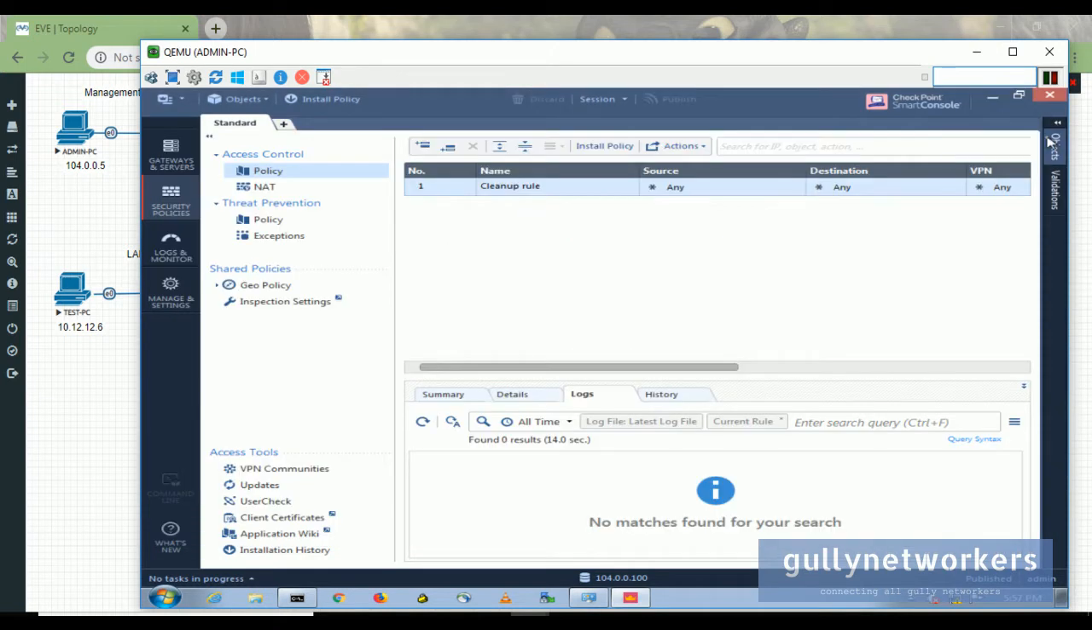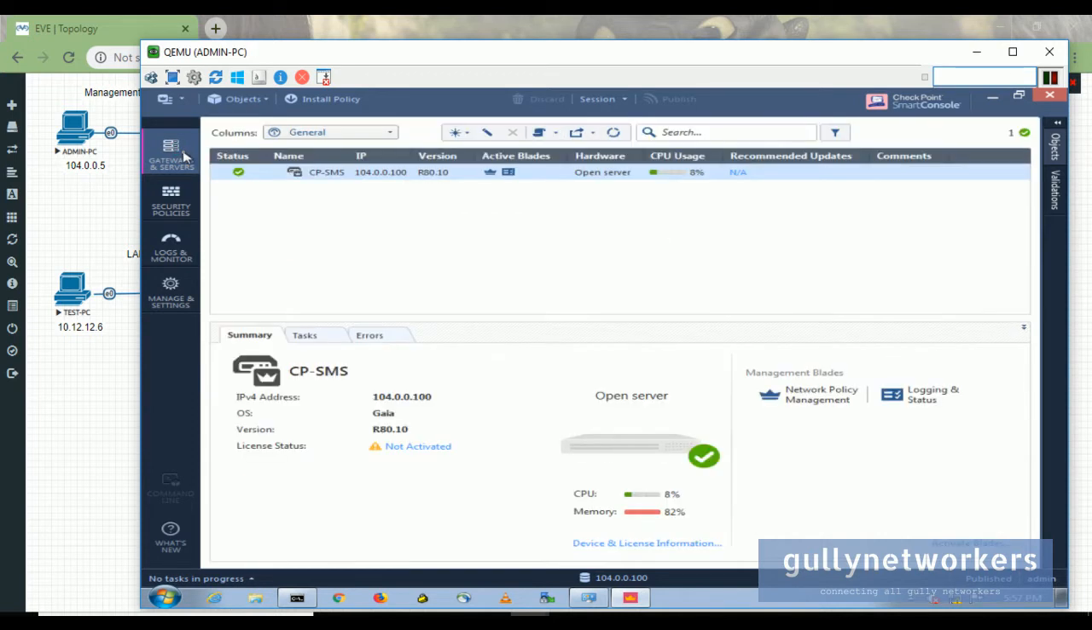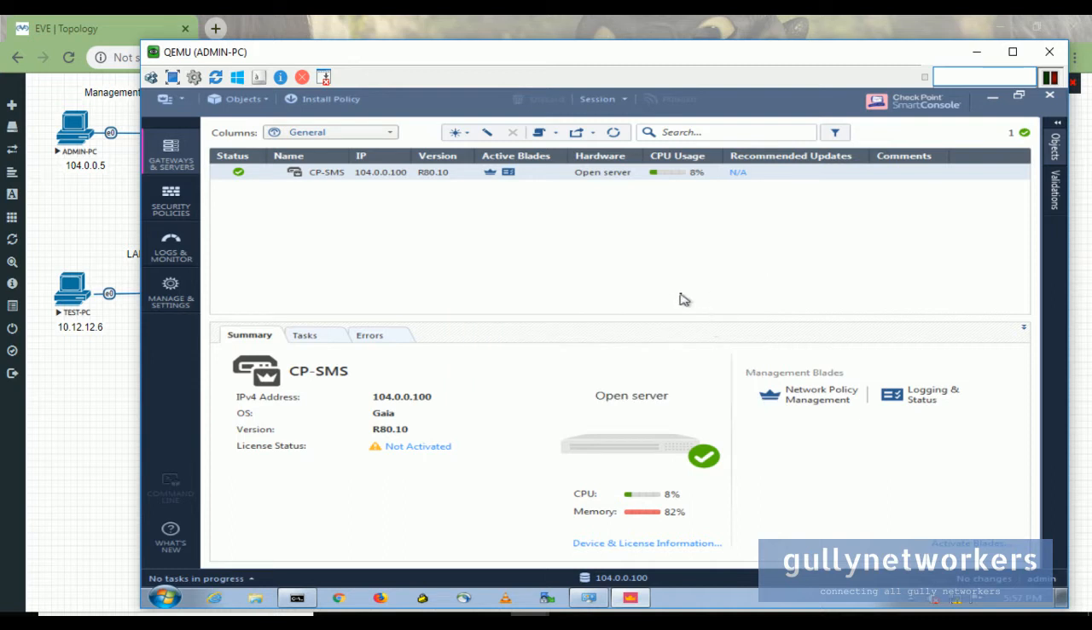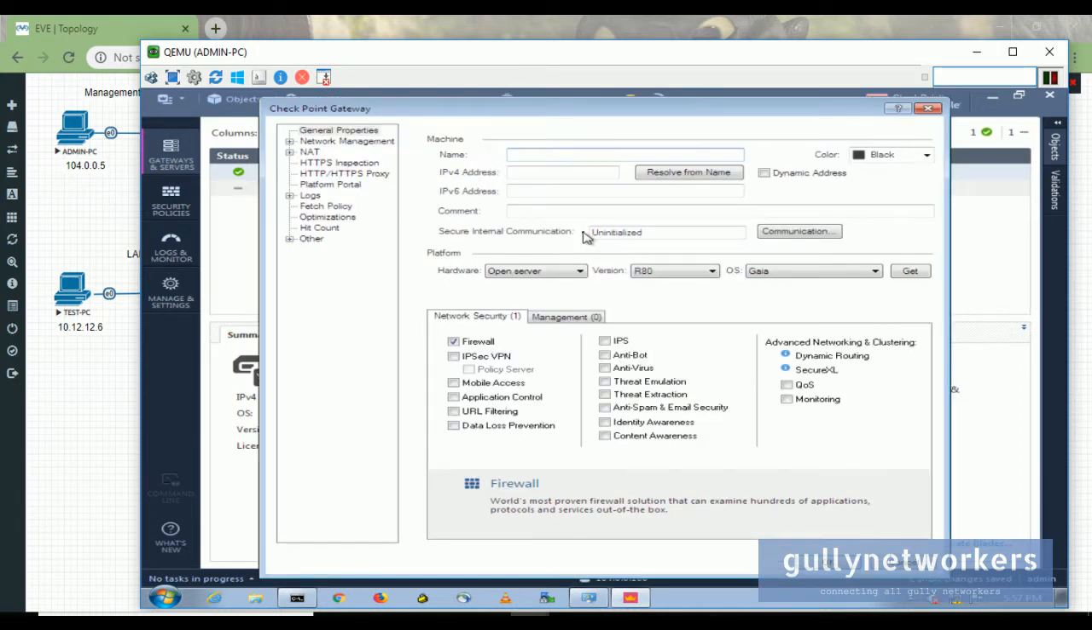So it means that we need to add the gateway also. Before doing any changes, let's go here. This is not our gateway, this is our Checkpoint SMS server. We need to add a new gateway. We'll need to go to the gateway. We select the classic mode. And this will take a little bit of time.